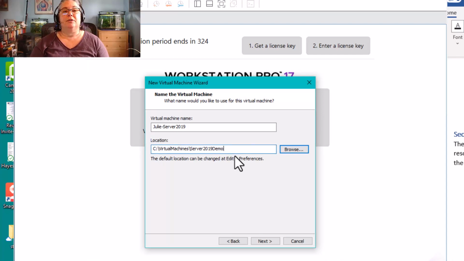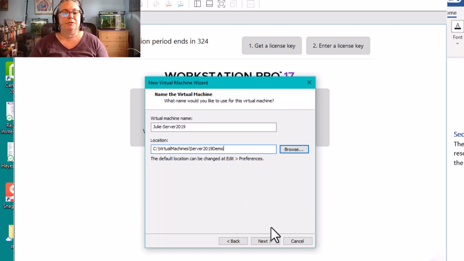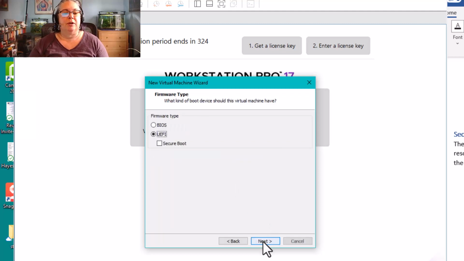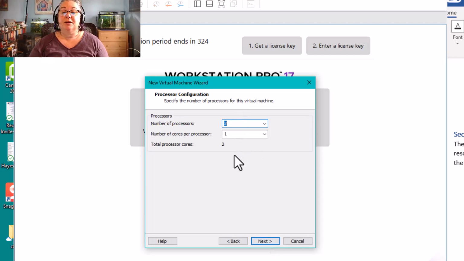This is so if I need to browse to the file location that I know where it is, and I already have a folder for virtual machines. They're already organized. Every VM has a separate folder. There will be no confusion as to which file goes to which one. Change your boot, please. So it's going to the firmware to BIOS, not UEFI. The number of processors you can create yourself.